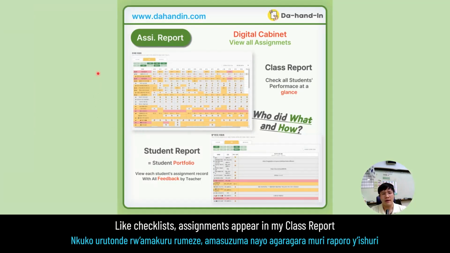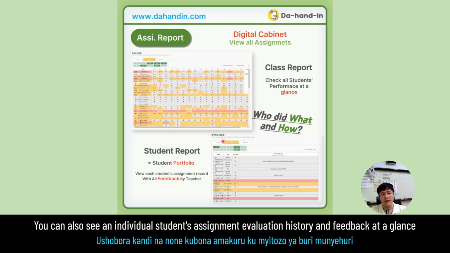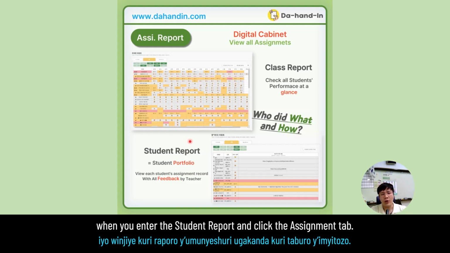Like checklists, assignments appear in my class report. When you click the Assignment tab to see all students' assignment history at a glance, you can also see an individual student's assignment evaluation history and feedback at a glance. When you go to the Student Report and click the Assignment tab.